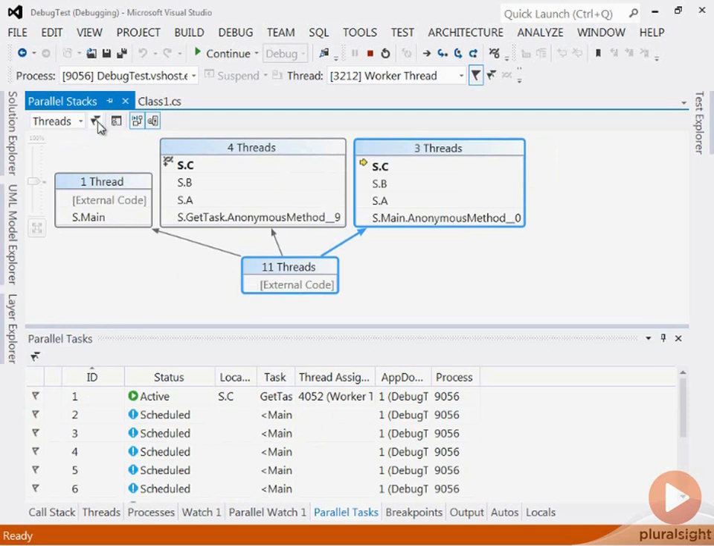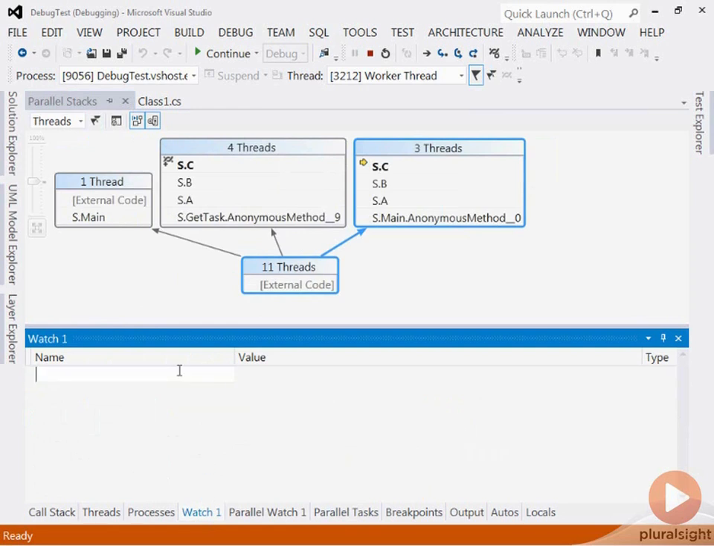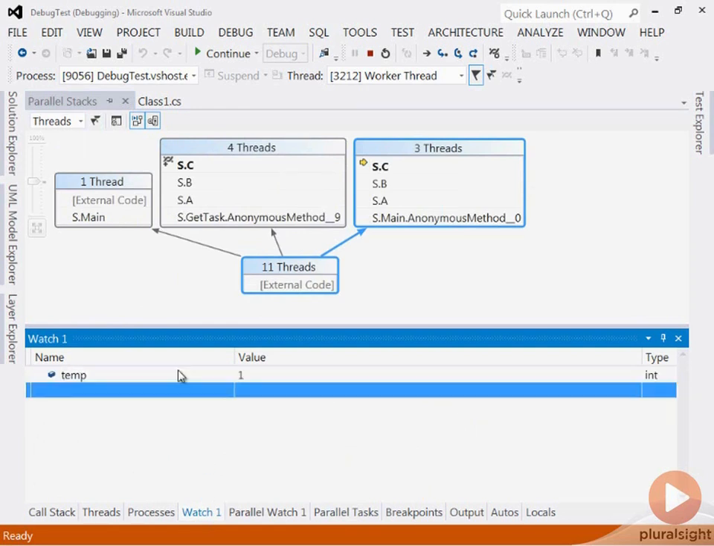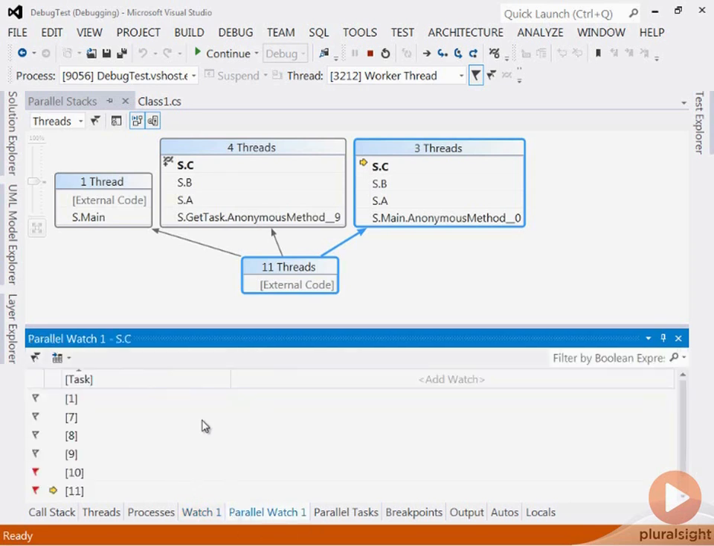This is a good point to check out watch windows, because there's a temp variable at the current location. The debugger works as usual, displaying the value of temp at the current location, the current line in the current thread. New in Visual Studio 2012, you can see the value of this variable in all threads through the parallel watch window. I'll make a new column for temp and see the value in all of the threads where the variable is used, all of the threads in the current stack frame.